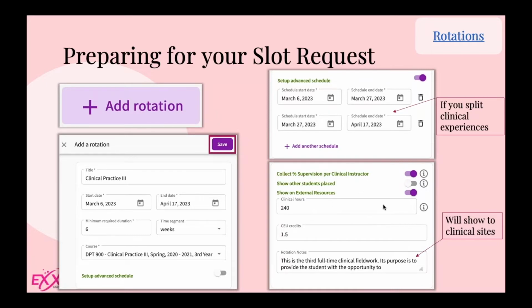Another thing you can do here is decide whether or not you want the students to see other students that are placed there during the same time period. This isn't every student that's ever been placed. It's only the students that are there at the exact same time. So that's helpful if they're going to be out of town, or if they're trying to arrange rides and maybe there's a bigger program and they haven't talked about it yet.